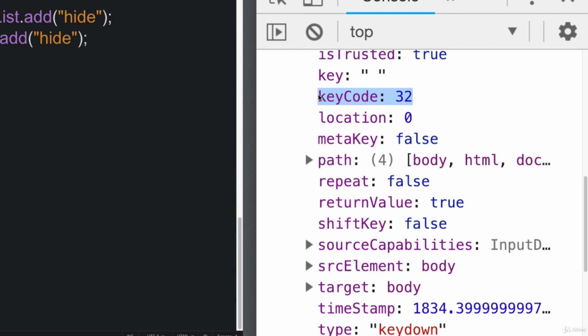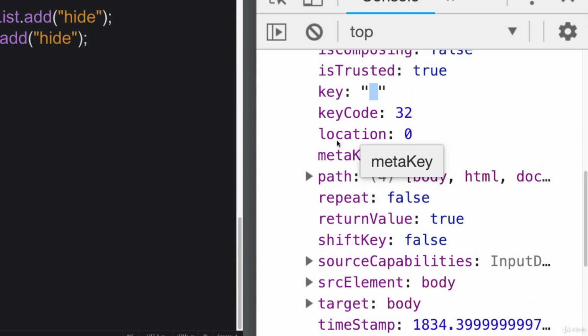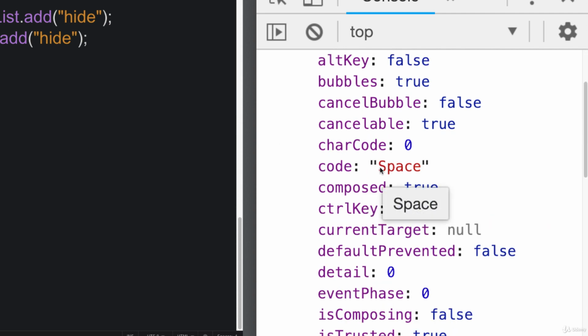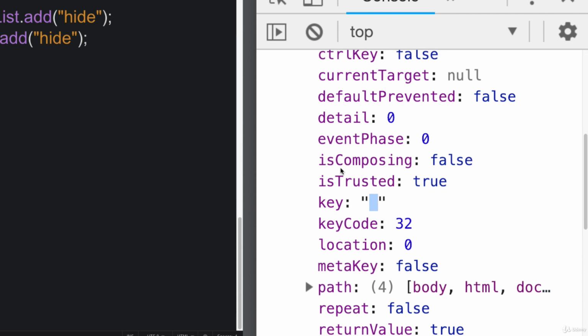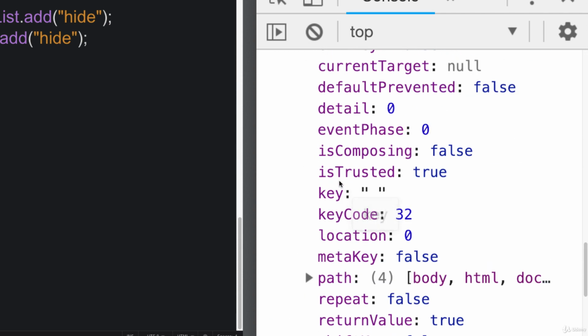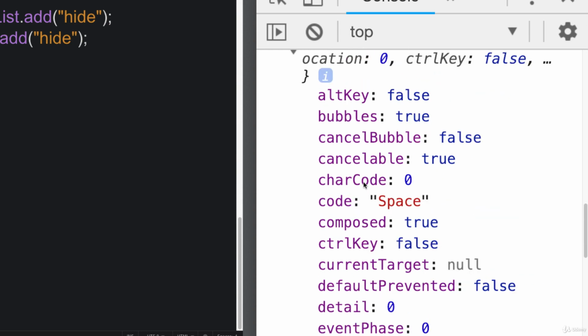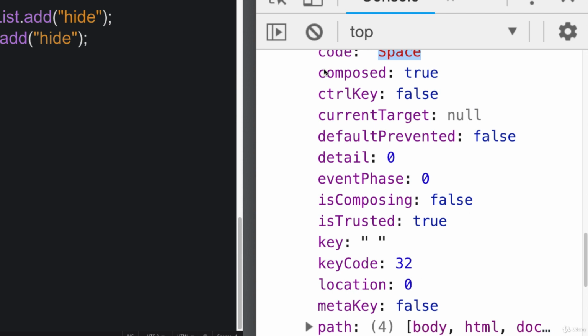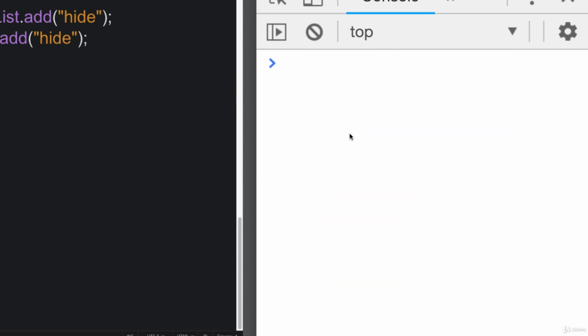We can use either the key codes or the actual key value. I'm going to actually be using the key value because it's going to be a little bit easier for the way that I'm setting this up. And we also have a code for space. So we see that the key value was a space, but the code is a space as well, so we can use either one of these. And the same thing for the code being space. So this is on the key up. I'll show you another one when we do the arrow keys.